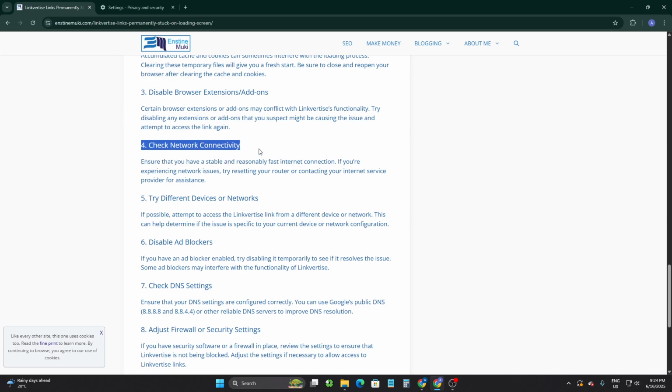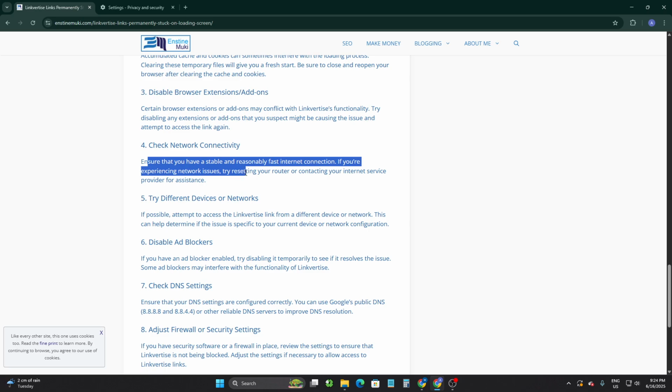Then check network connectivity. Ensure that you have a stable and reasonable internet connection. If you are experiencing a networking issue, try resetting your router or contact your internet service provider for assistance. Or if you are on a mobile phone, try to switch between mobile data and Wi-Fi.